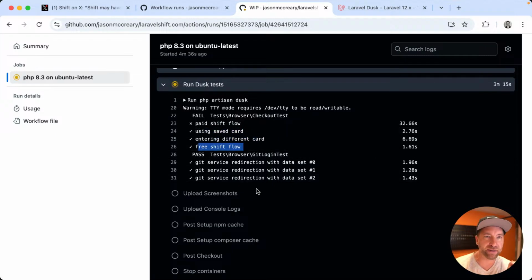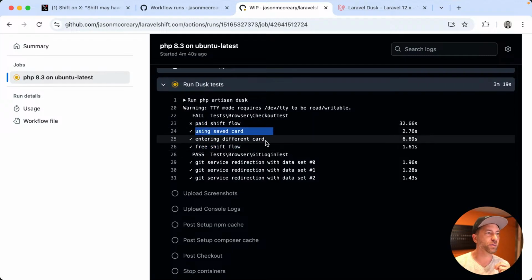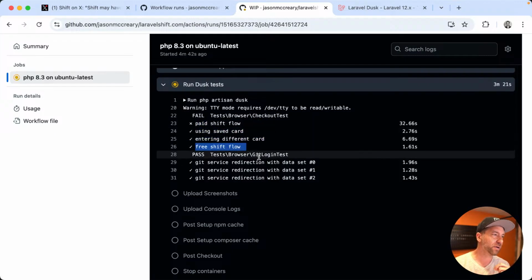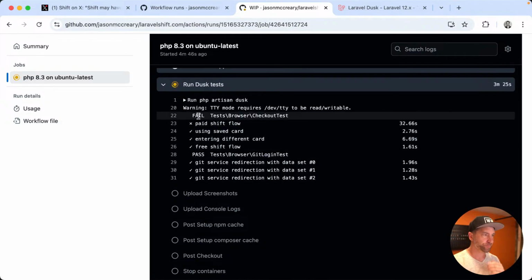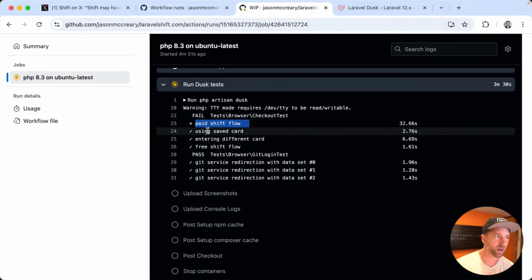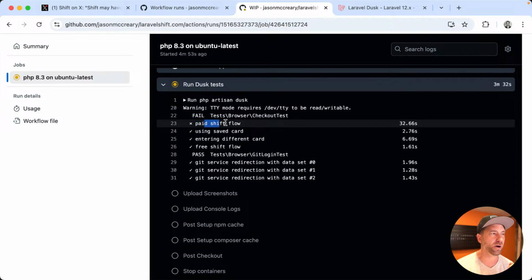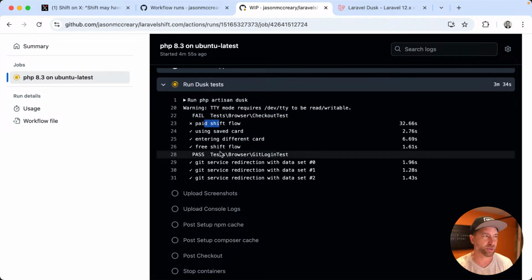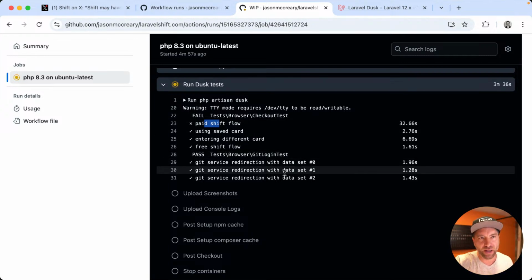You're able to run a free shift, right? So page shift flow, using a saved card, entering a different card, you know, free flow. So there's different things that can be done here. Now the page shift flow, again, is broken because of the card element, because now, as someone who's not using a saved card, you get redirected to Stripe checkout as a more or less new user.